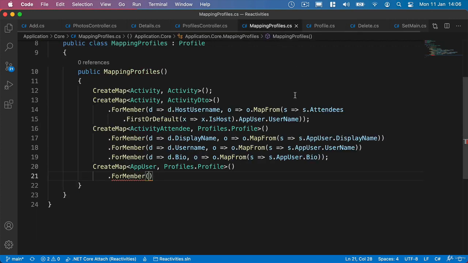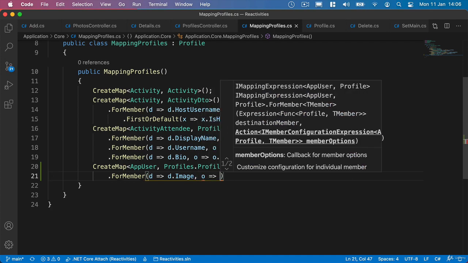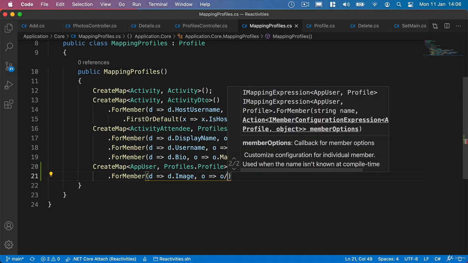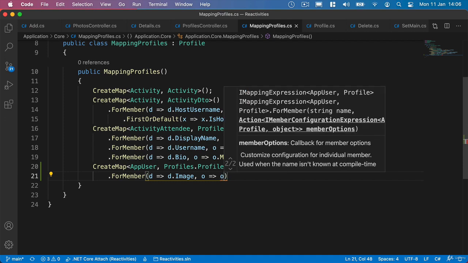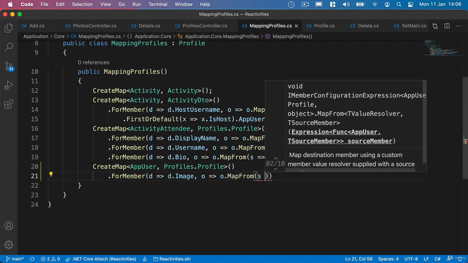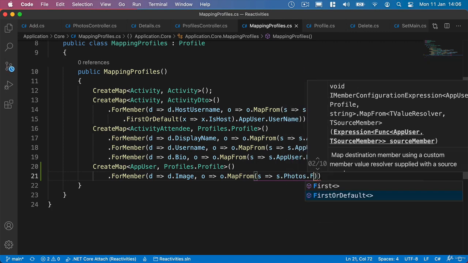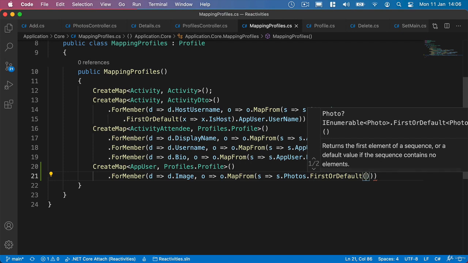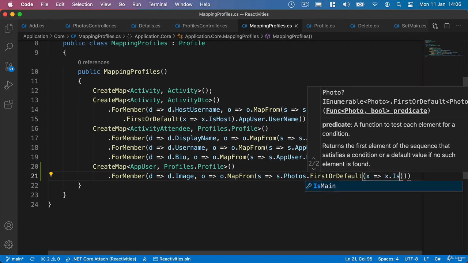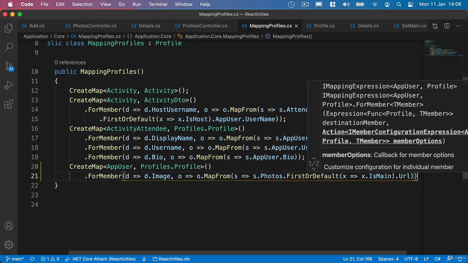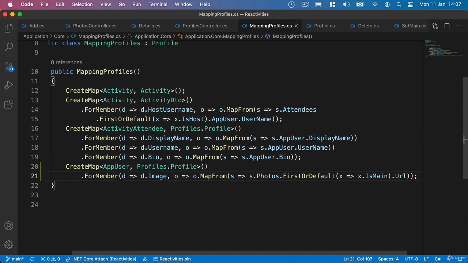So what we can do is go back to our mapping profiles, and all we need to do here is update our image. So we'll say d goes to d.image, and then we'll say o for options and say o.mapFrom, and then the source we'll say s goes to s.photos, and then we want the first or default, and we'll say x goes to x.isMain, and then we can get the URL property from there. And what we should find is this just works.